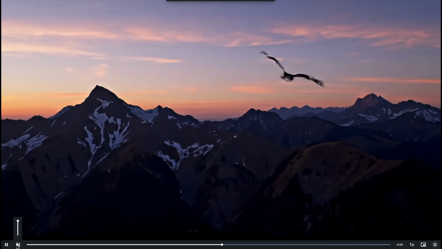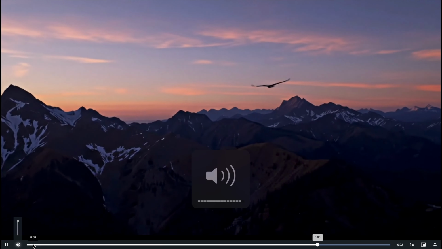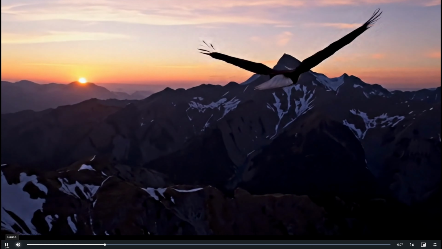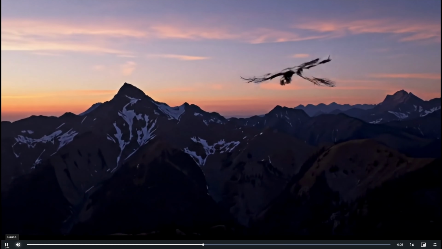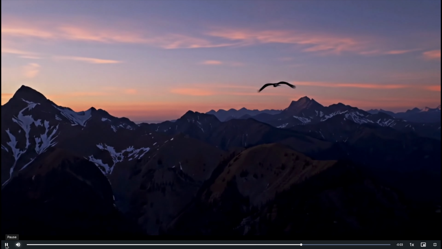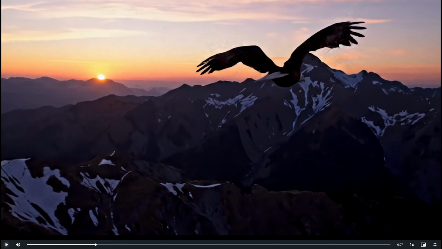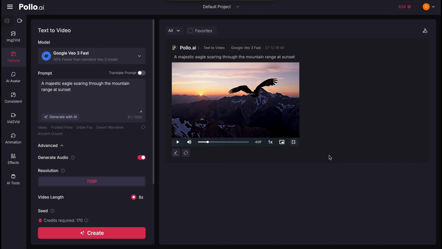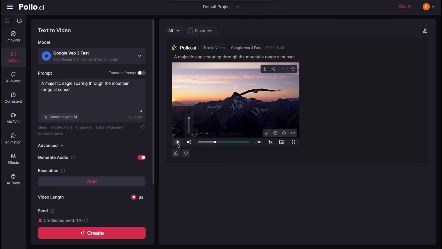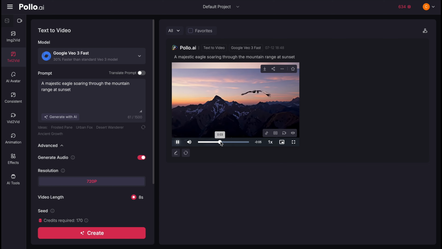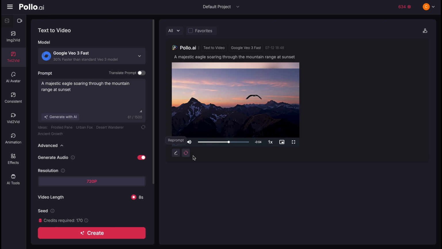Let me also add the audio. I would say it was a pretty decent clip. The audio was very good, and the physics of flying were better than the older Veo2 models. But as you can see, there are still some inconsistencies like right here. But nonetheless, a pretty great model for the fast version and pretty good result.